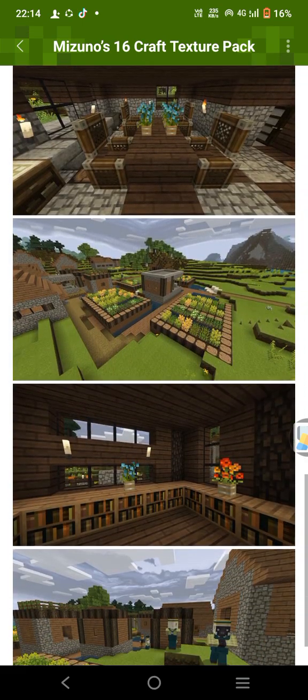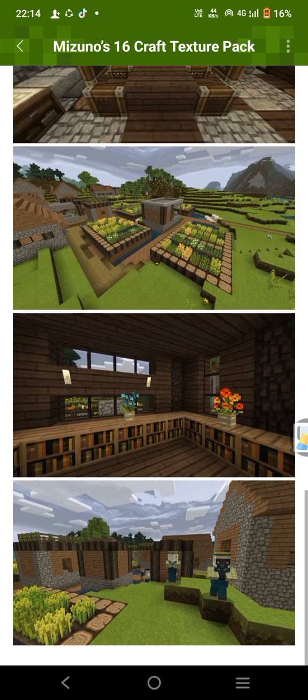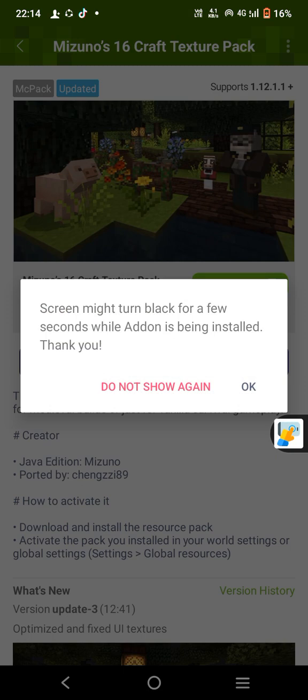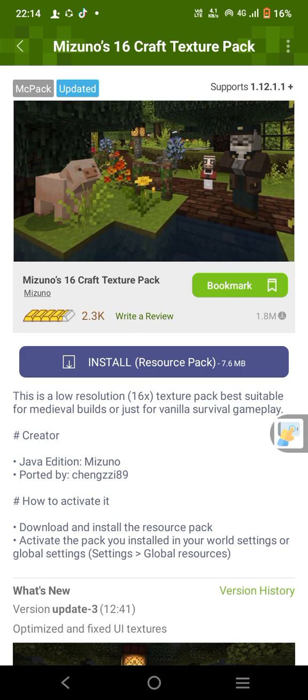This is the add-ons or texture packs. Now you can click this install resources pack in your Minecraft. Okay, click OK.